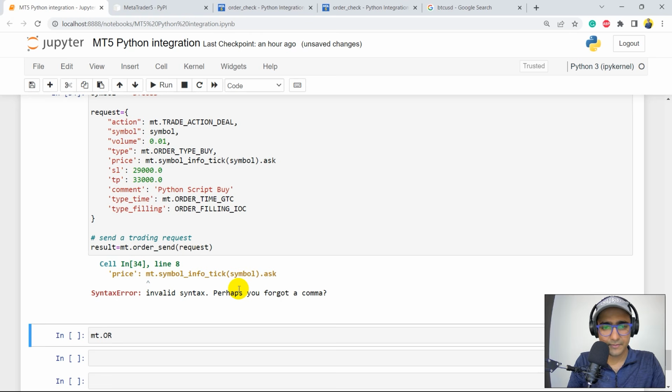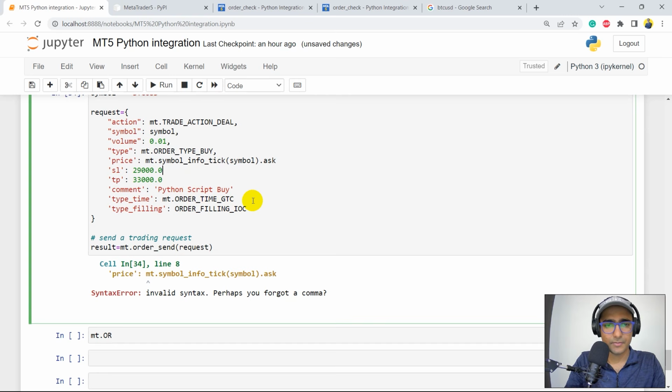Okay, so there's an error which is perhaps a forgotten comma. Yes, I would have forgotten a comma. Yeah, I have forgotten it everywhere. So I'll just add the commas.